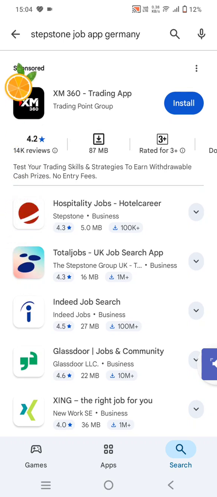The first result is sponsored, and in the second place you can see hospitality jobs, hotel career. You have to ignore it. Just read StepStone business.